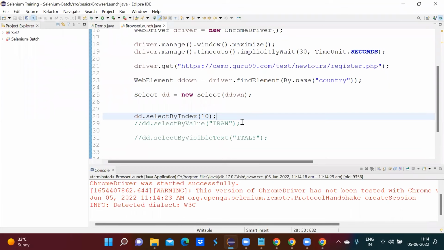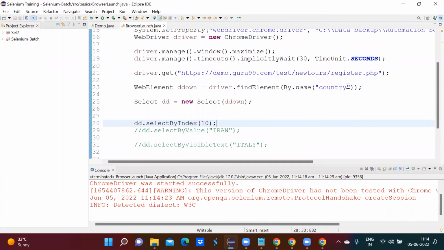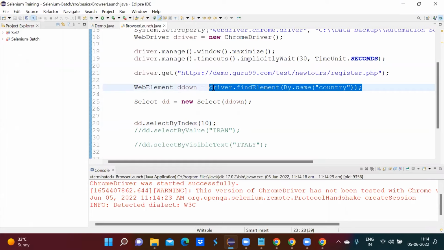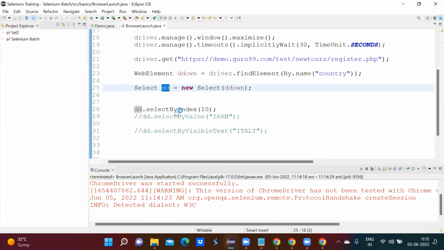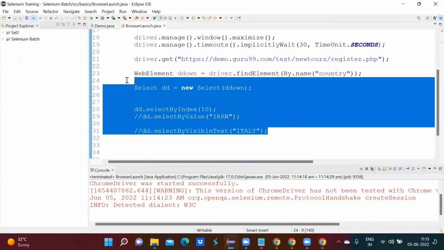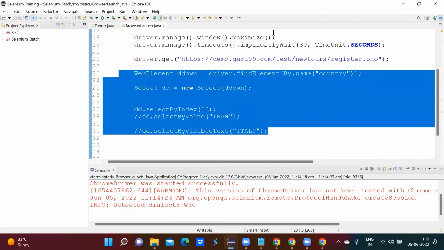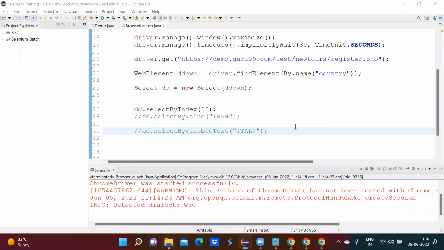Got it? So I have three methods for selecting the elements from a drop down. First I have to locate the drop down using our simple locator strategy, and then I will have to create an object of the Select class, and in that object I will have to pass that web element, the drop down, and with the Select class object I can access the Select class methods. So just note down all of these, and then I will let you know how to select multiple elements in a drop down.